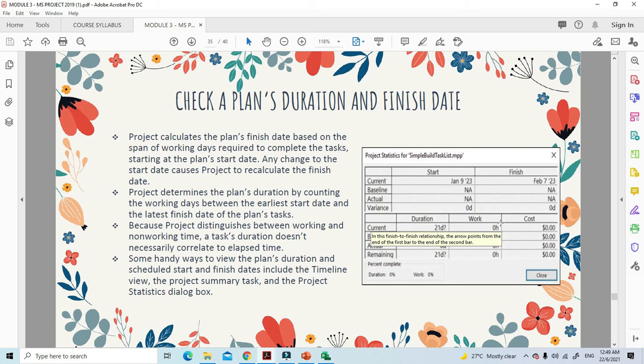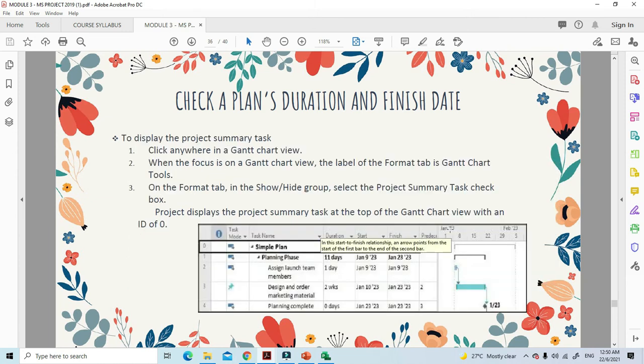So Project determines the planned duration by counting the working days between the earliest start date and the latest finish date in the planned task. Because Project distinguishes between working and non-working time, a task duration doesn't necessarily correlate to elapsed time. Some handy ways to view the plan duration and scheduled start and finish dates include the timeline view, the project summary task, and the project statistics dialog box. So basically there are many ways that you can check.